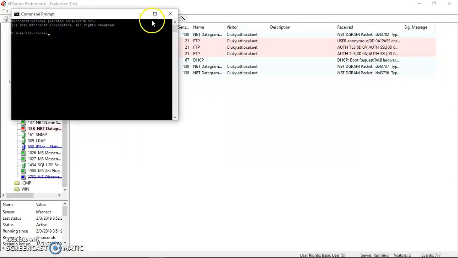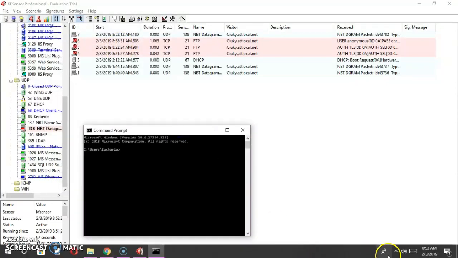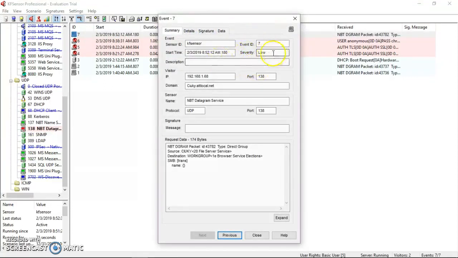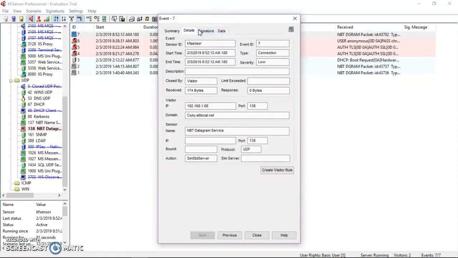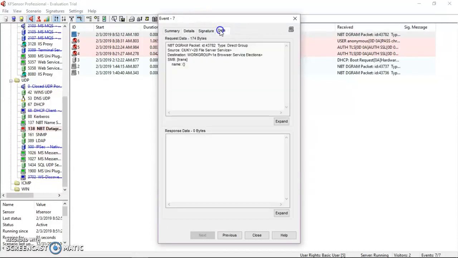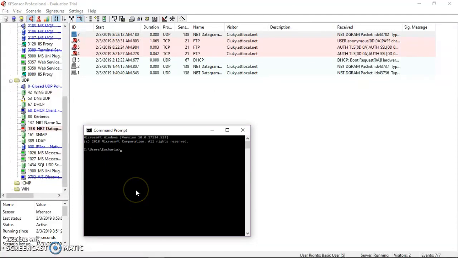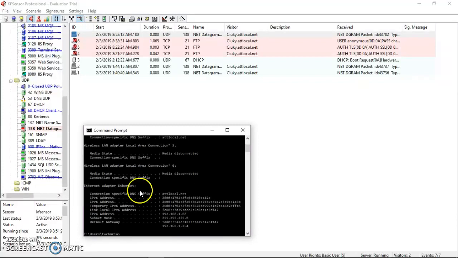Here, and from what we can see right now, it's 852. It detected something. If we click on that, it should open. Yep. It gives you the severity, low, the description, and the requested data. Everything in there. It's more in detail. Yeah, let's close it. I just wanted to see my IP address.